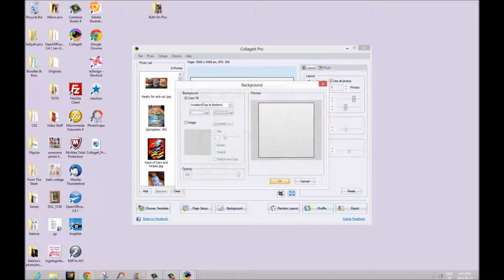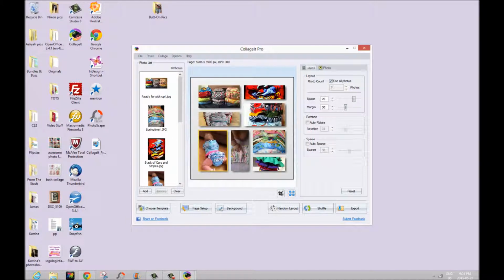Okay. Oh, and again, sorry, I forgot about the background fill. You can change the background color as well. You can make it different colors or whatever you like.